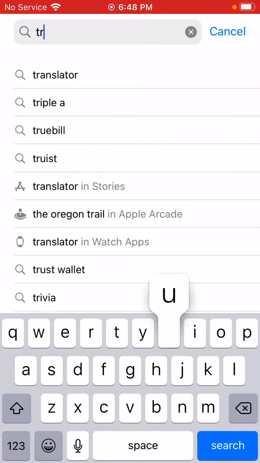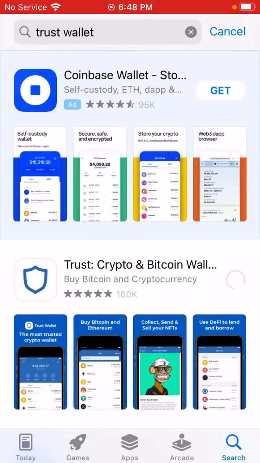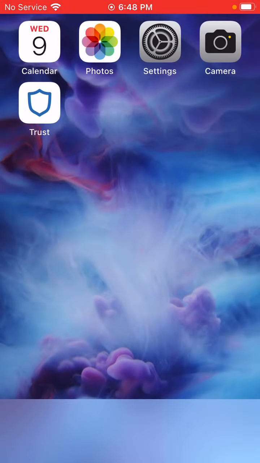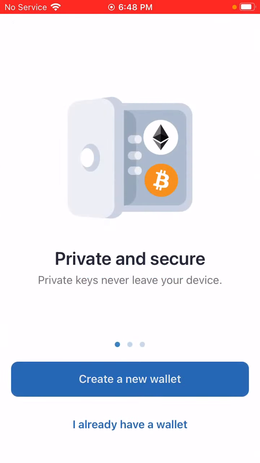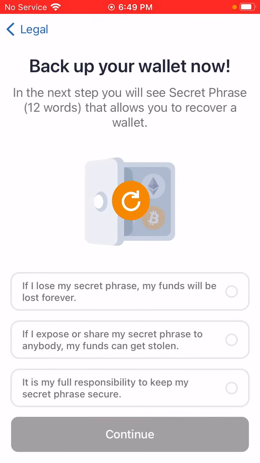My preferred choice is Trust Wallet. MetaMask is another one. You can watch other videos on how to do MetaMask wallets and the like. So you open up your Trust Wallet and create a new wallet, and it's going to go over a disclaimer. If you lose the 12 words that they're about to give me, it's equivalent to losing your wallet. Trust Wallet does not know what these words are. They could never help you recover these words.